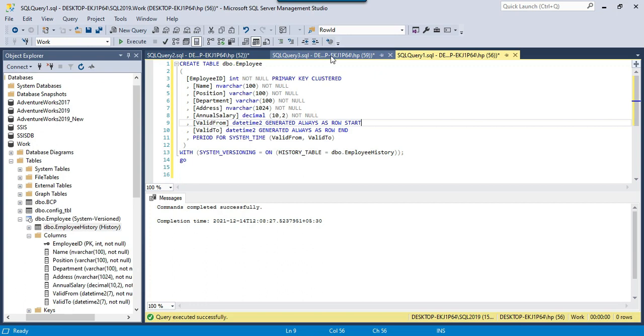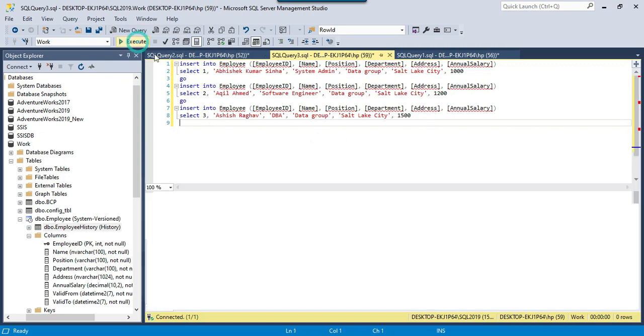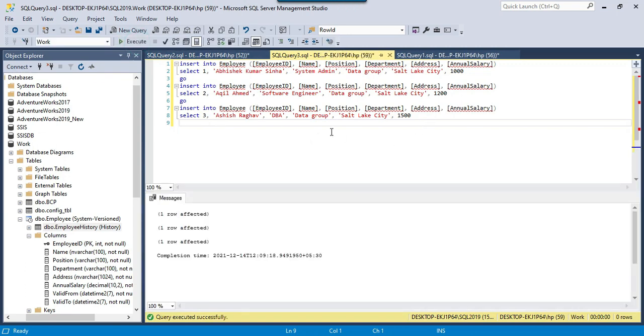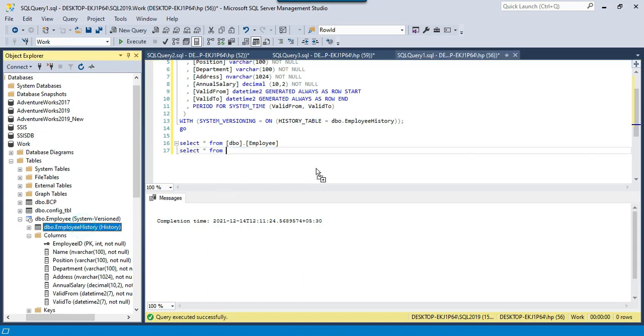Now let me insert some records into the temporal table. Let me insert 3 records. This will insert 3 entries into the temporal table. The insert is exactly the same as inserting data into any other table. Now let me fetch the data from the temporal table and from the history table to show you how the data will look. So let me write a select query to select the data from the employee table, and then I can also write a select query to fetch the data from the employee history table.